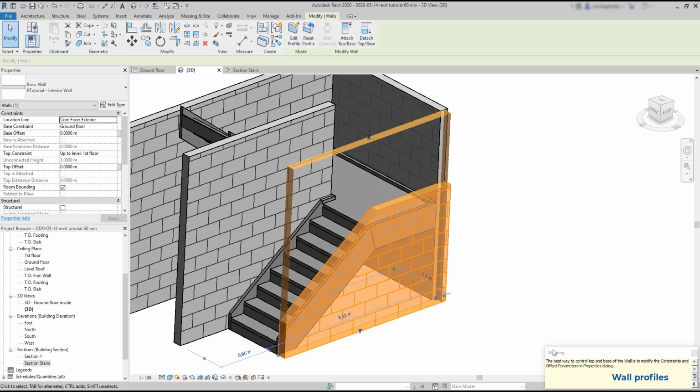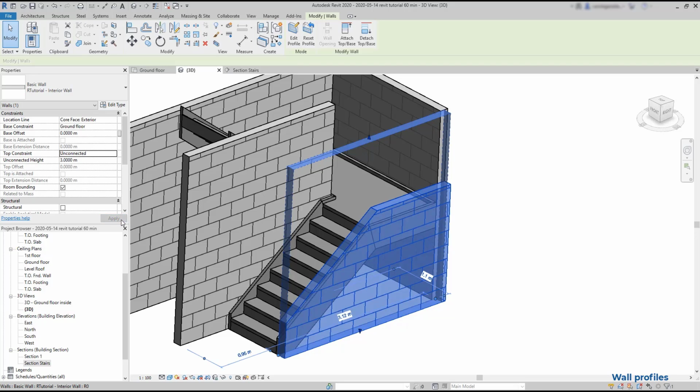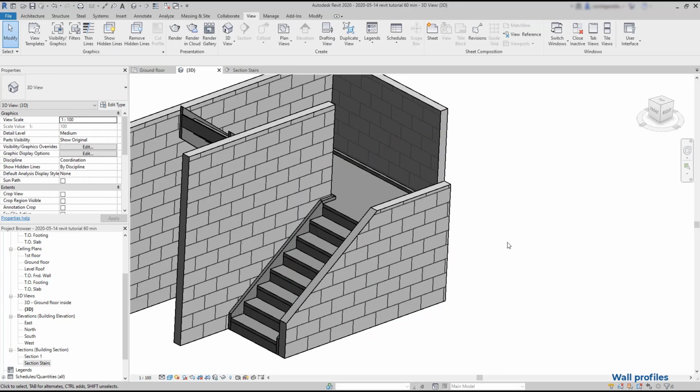The wall highest point is no longer at the former height. And on the properties, the top constraint, you can see that it's set to up to level first floor, which no longer matches. I change it to unconnected and click on apply. And you can see I won't have that problem anymore because I removed the constraint. Anyway, if I didn't change anything, it would still be fine.